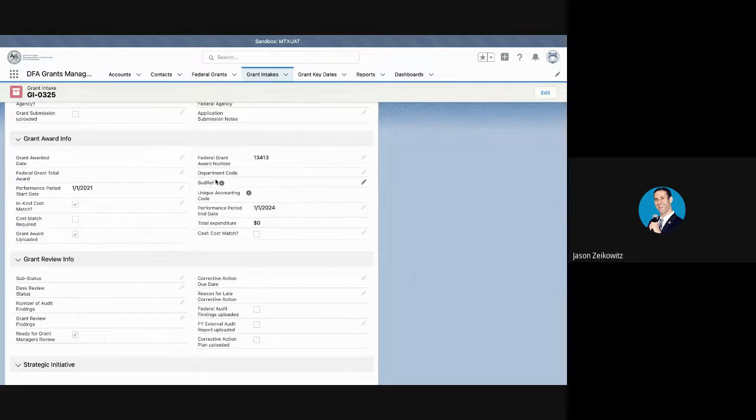We have these three fields: department code, BUDREF, and unique accounting code. Notice that this field doesn't have a pencil because I won't be editing this field. This field is like a formula. It will combine these fields, plus if I look over here, it's a combination of the business unit as well. So the business unit with the department code and the BUDREF, which if I hover over the I icon over here, stands for budget reference.